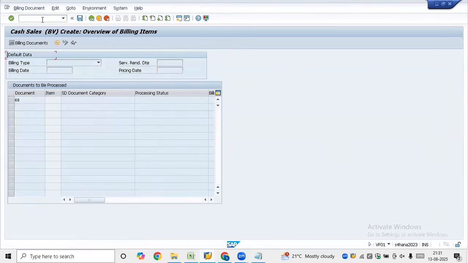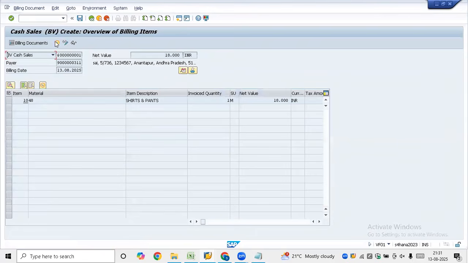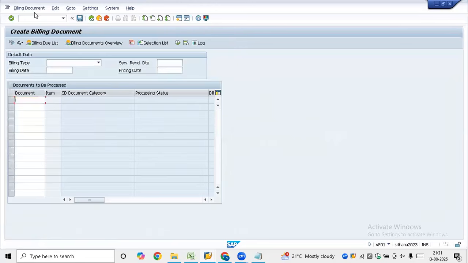Sure. Wait. You just see this. I gave order number 68 and I'm trying the same. This is a warning. At the bottom it is showing as a warning. Warning you can just go. You can do.